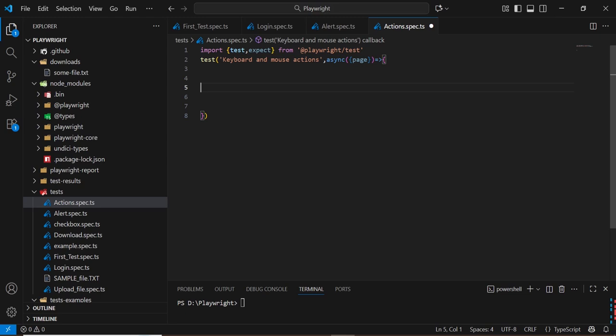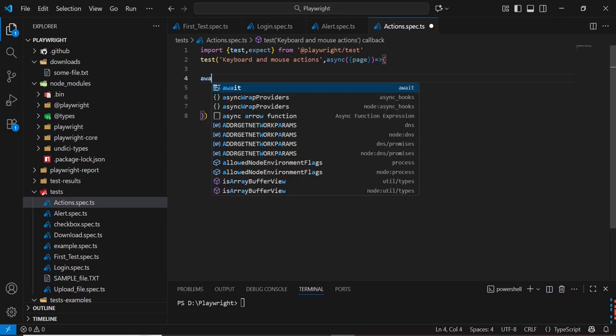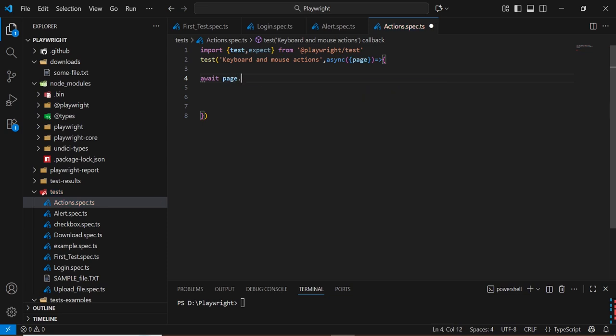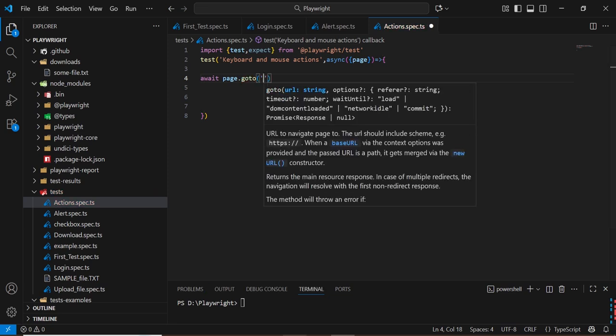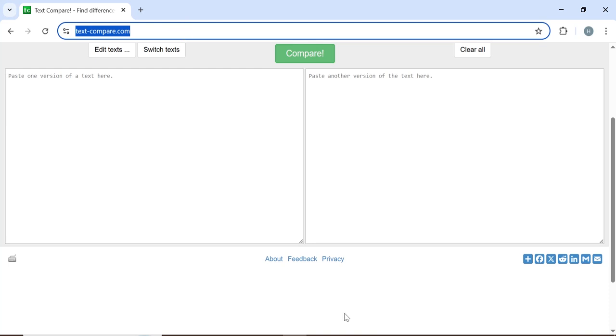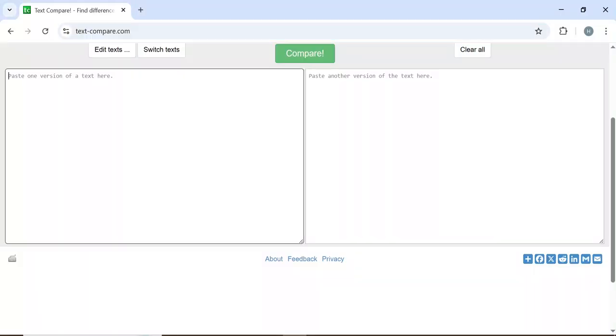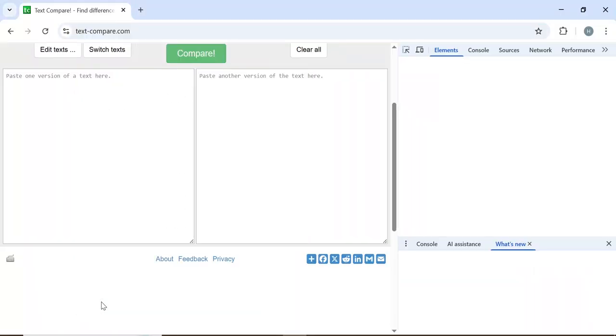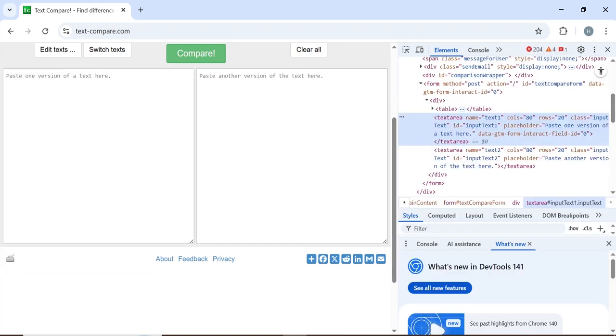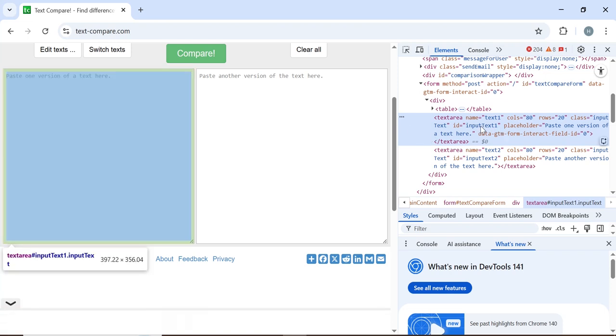Open VS Code and first navigate to the URL: await page.goto, and then enter the URL here. Copy this complete text and enter here. After navigating to the URL, we need to enter some text in this field. So right click here, inspect, and here we can locate this element by ID, and the ID is inputtext1.